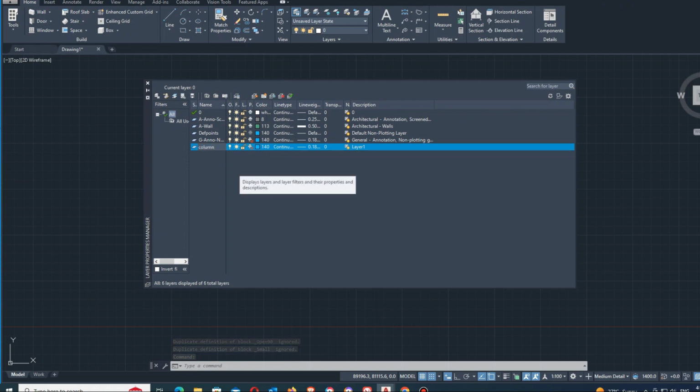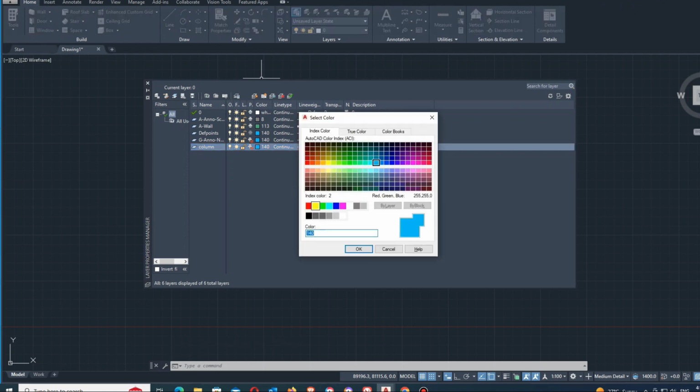We can give it a name, like I'm giving the name column. Then from here we can change the color of our layer, of our line, whatever it should be. So I'm choosing the red color.